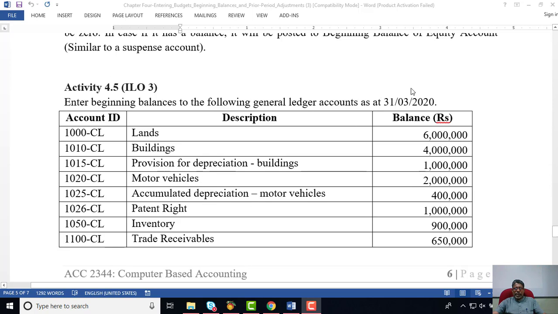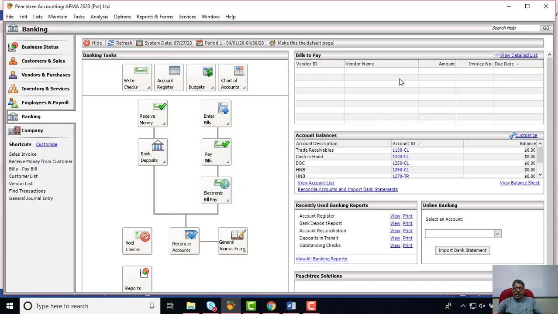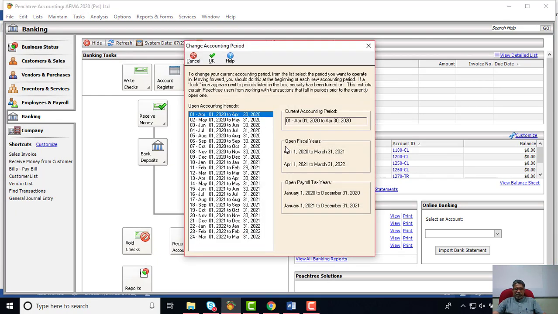You can see the date given here is as at 31st March 2020, because our company, if you go back to the package, starts the financial year from the 1st of April 2020. So what we are going to do is not enter the beginning balances as at 1st of April 2020. We will be selecting the last date of the last financial year, that is 31st of March 2020, to enter these beginning balances, right?